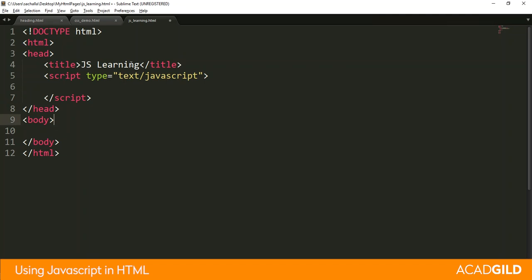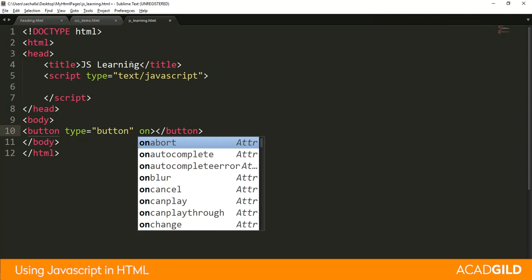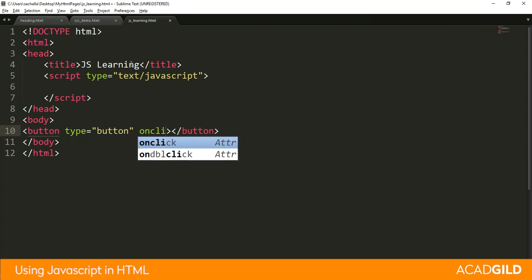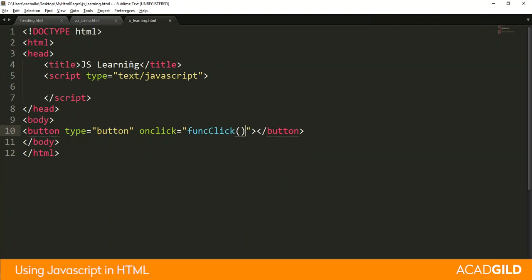In order to add a button to my web page, let me add the button by using the button tag. For those browsers which do not recognize the button tag, I will add a type as button. I will associate a function or a click event to this button by using the attribute called onClick. Let's call a function called functionClick, for example, and let's give it a text called clickMe.